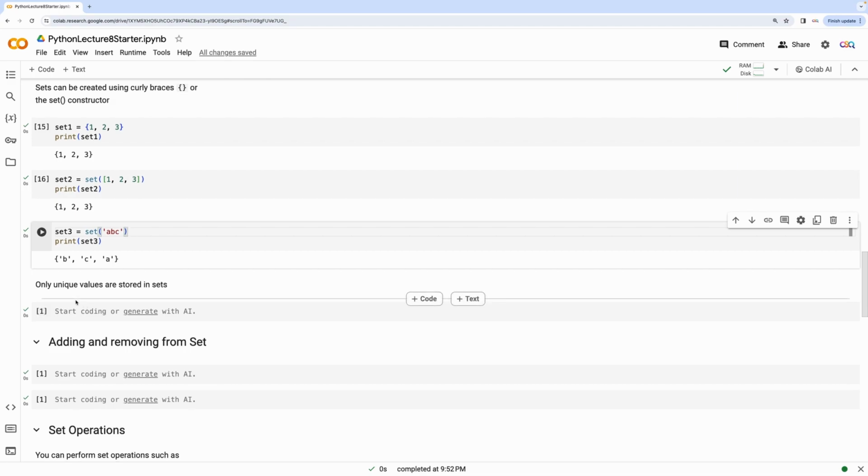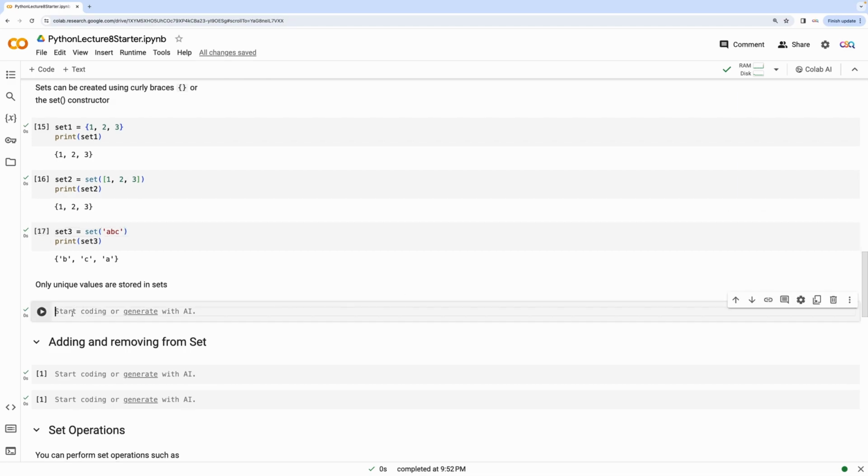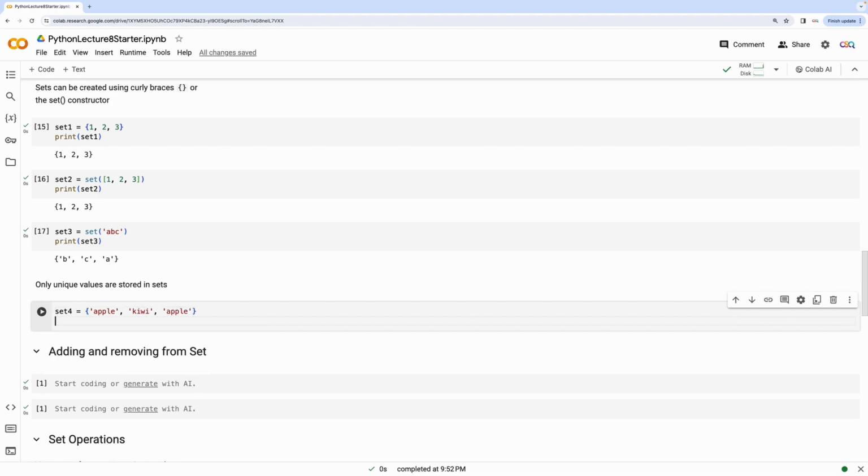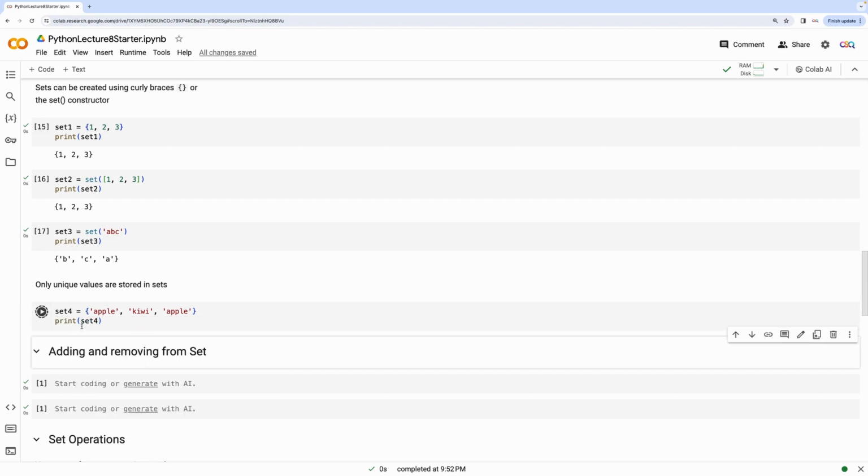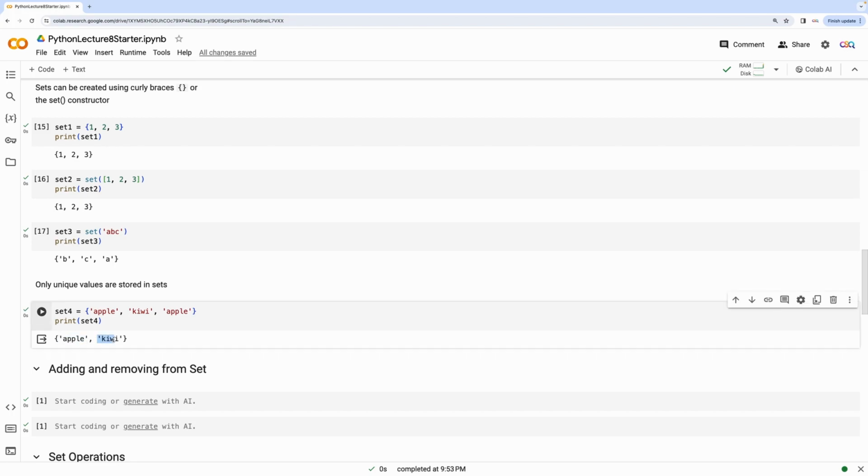Sets automatically remove any duplicate value. So if you try to initialize a set, let's say set4 equals apple, kiwi, and then specify apple again, and then if you try to print set4, you will see that it only contains 2 elements, apple and kiwi, with the second apple automatically removed from the set.